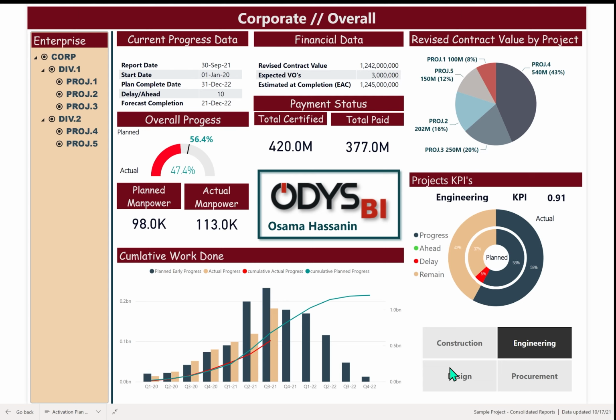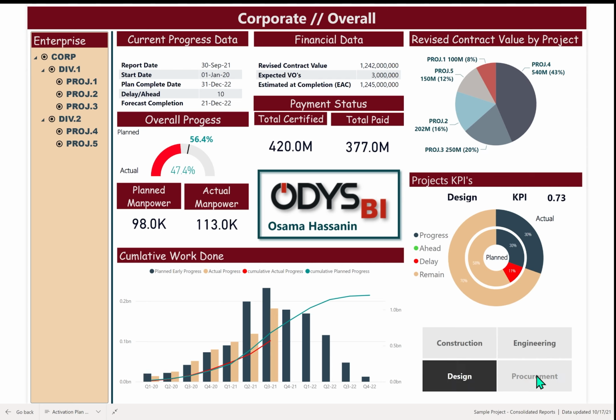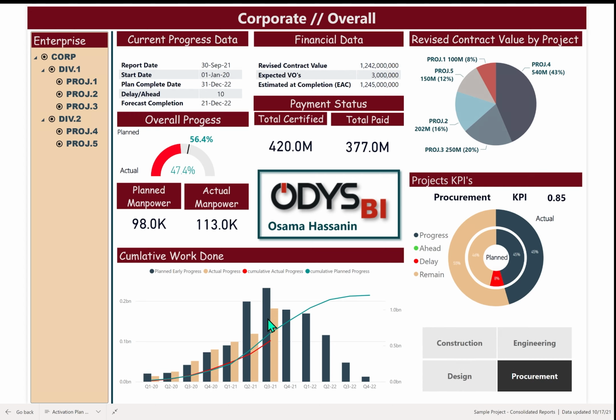This KPI, it can be useful now if you have a division for the design. What is the progress of the design division as an overall? What about the procurement division? And so on. Here you have a report that contains all the project data and goes to the above level. Enjoy automation.